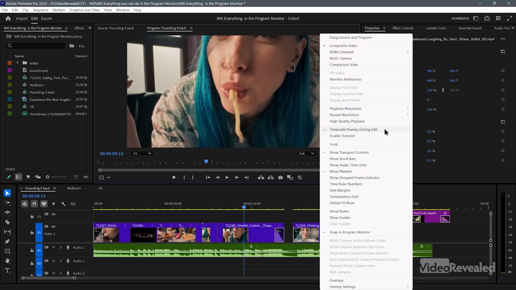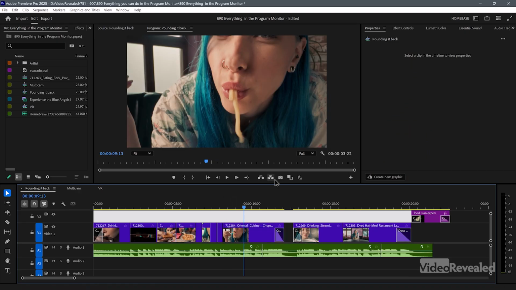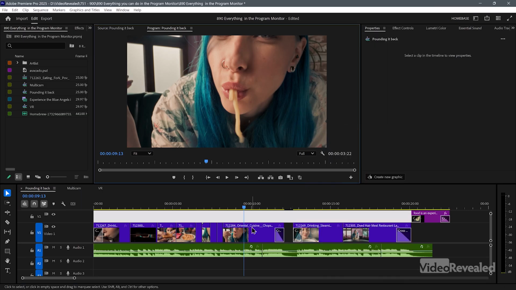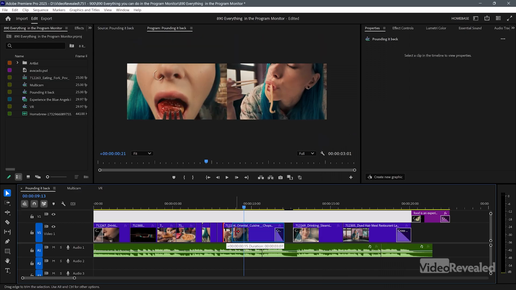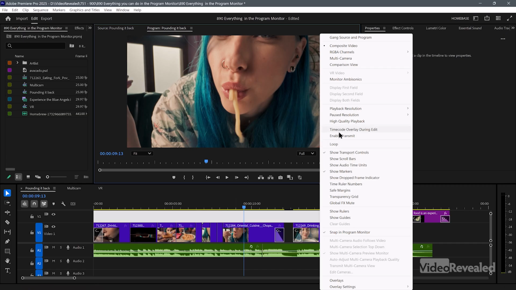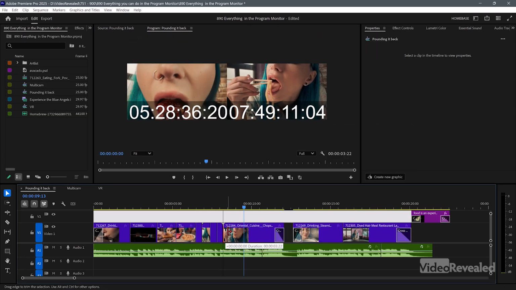Next one up is timecode overlay during edit. So if I trim these clips here, and as I move the clip, you'll see I get the timecode. If I turn timecode overlay off, now when I edit, I'm still editing, but I don't see the actual source timecode for those clips.